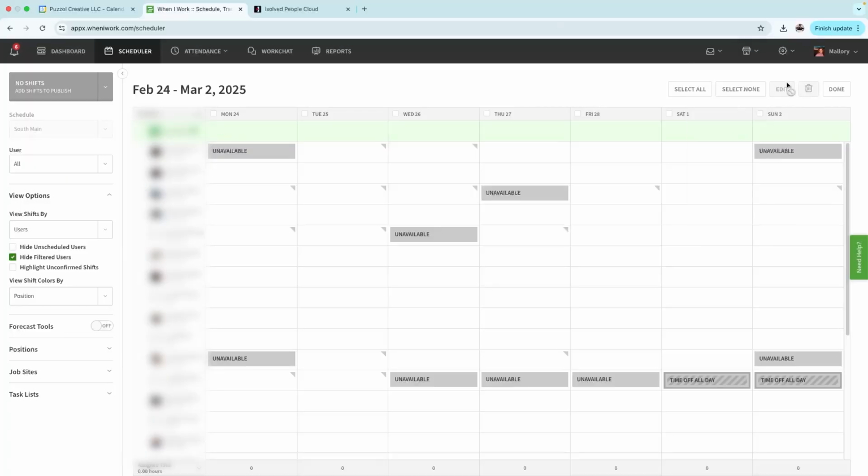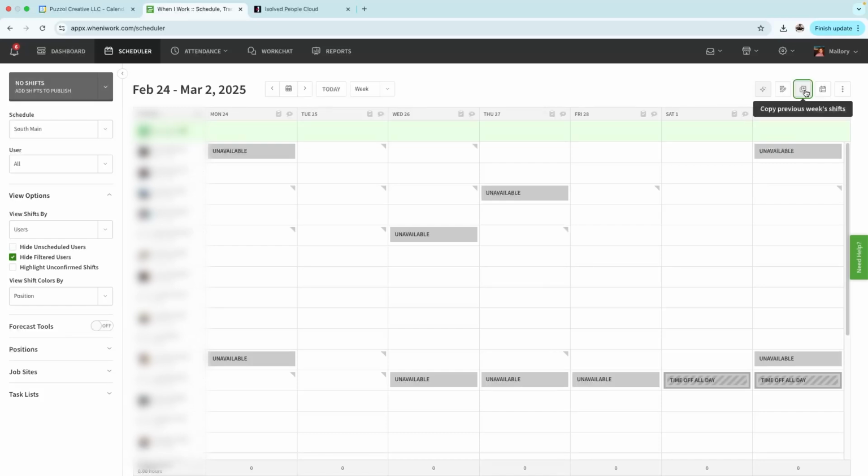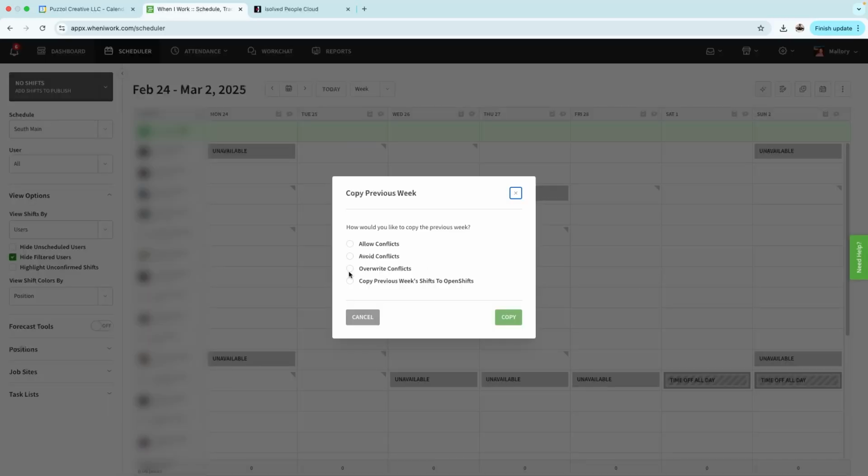Okay, let's look at the rest of the week in When I Work. I'll copy a schedule and show you my process. For this one, we will look at our South Main location with 5 rooms. All right, so we go up here to copy previous week's schedule.